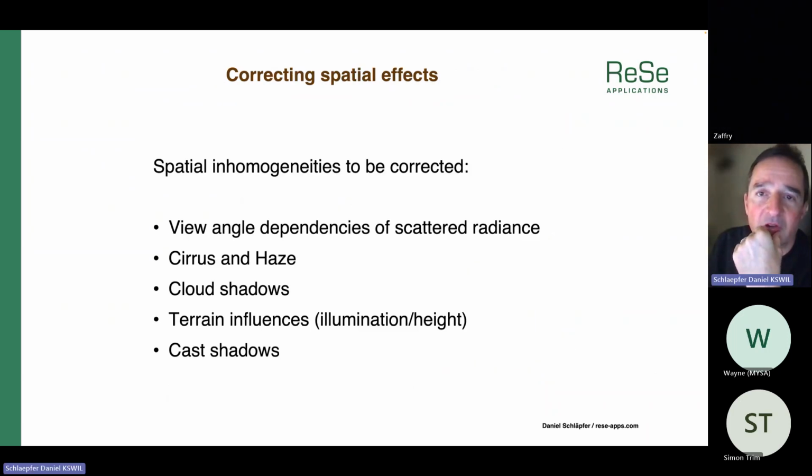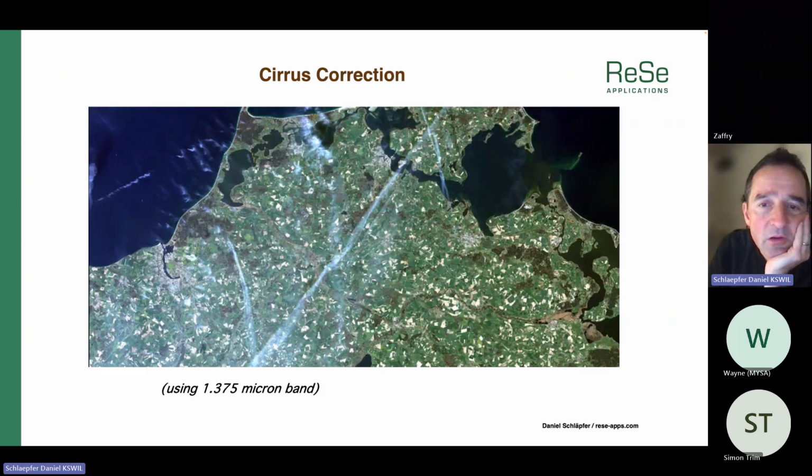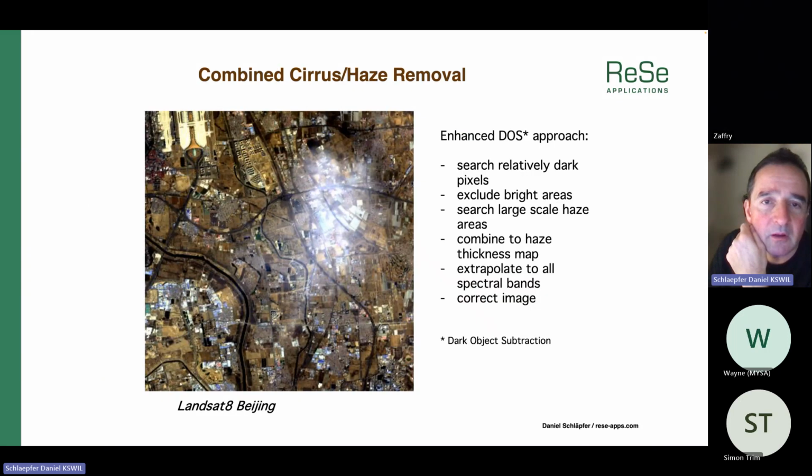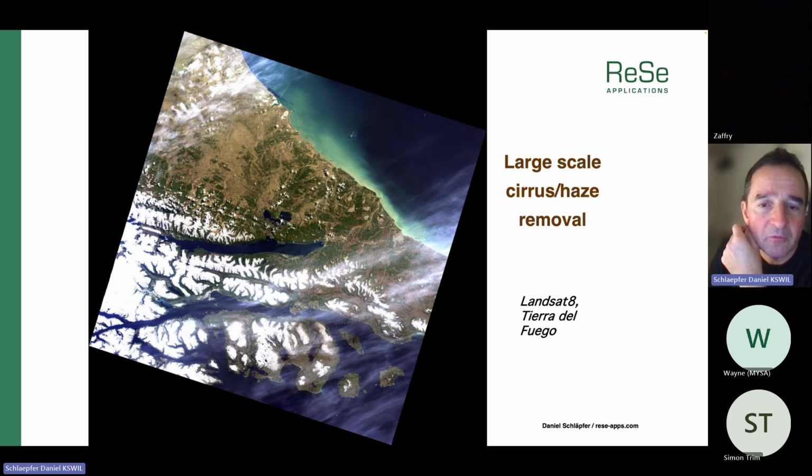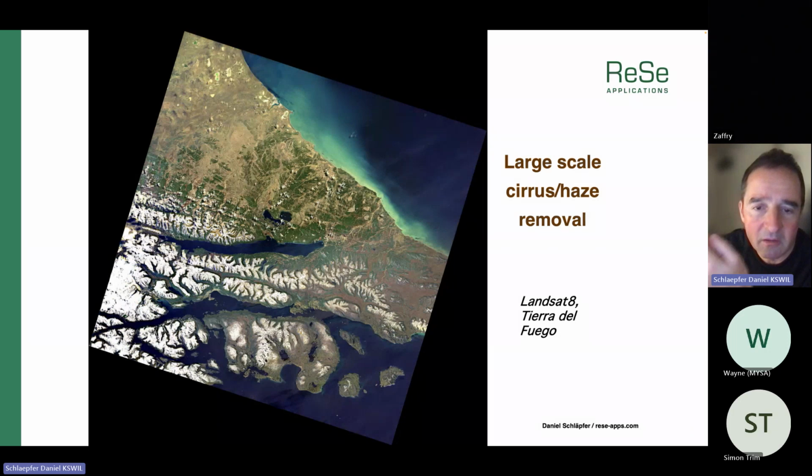Maybe some words about spatial effects. Usually if you look at atmospheric corrected data, you don't see much of an effect in the image. You see a lot of effect in the spectra, in the values you get as an output. But sometimes you have spatial inhomogeneities like the view angle dependencies, cirrus, cloud shadows, terrain, and possibly cast shadows. If you want to correct those, like the cirrus, if you have the cirrus band, that can be easily removed, or you have some haze in the imagery. This is also done by statistical removal. Here is a combination of both haze and cirrus, so this can be calculated from the image as long as you have the cirrus bands available in your imagery. So the 1.37 micron band.